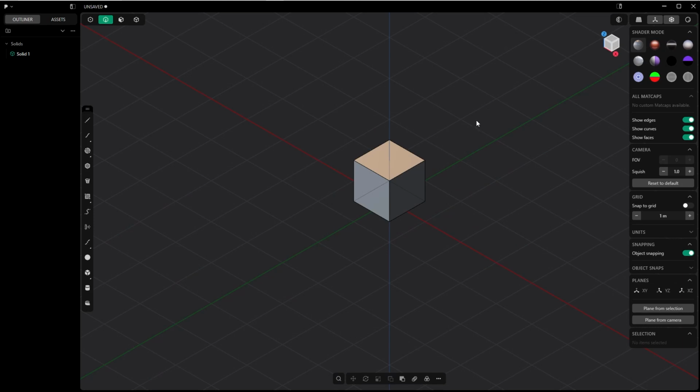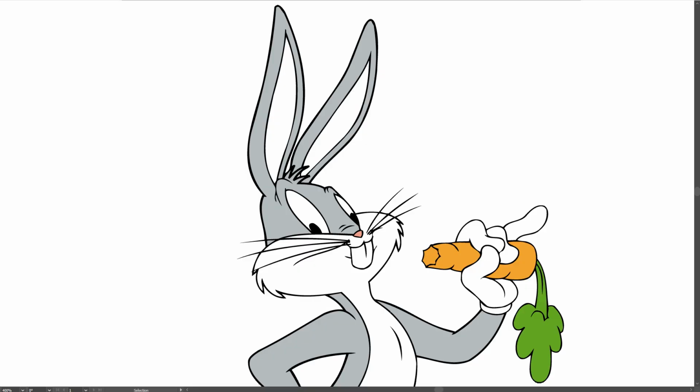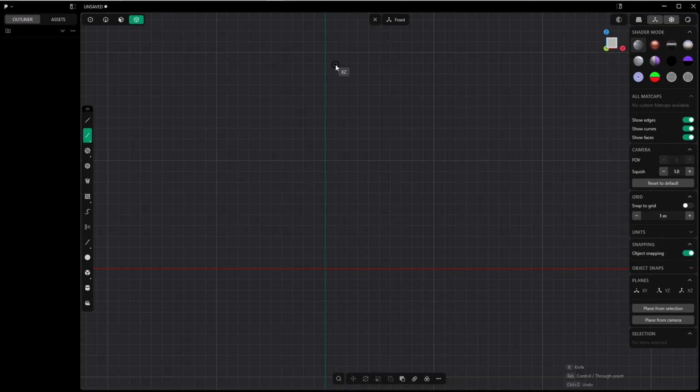Okay, let's say your client is a psychopath and he wants you to create a pair of rabbit ears. From the front view, I create a spline curve and I make something like this. And now I can shape the 4 points I have created with the spline curve.